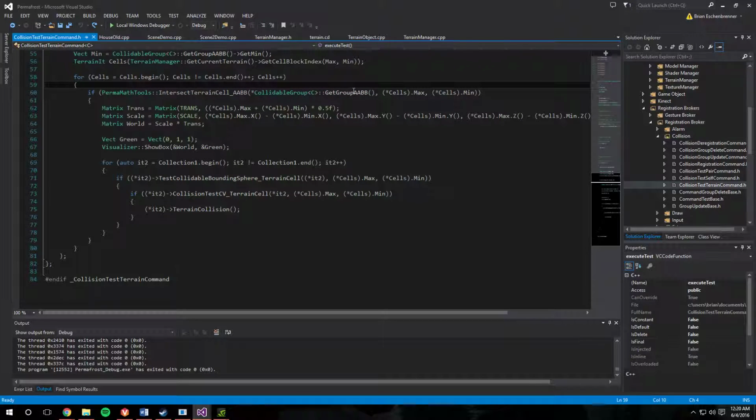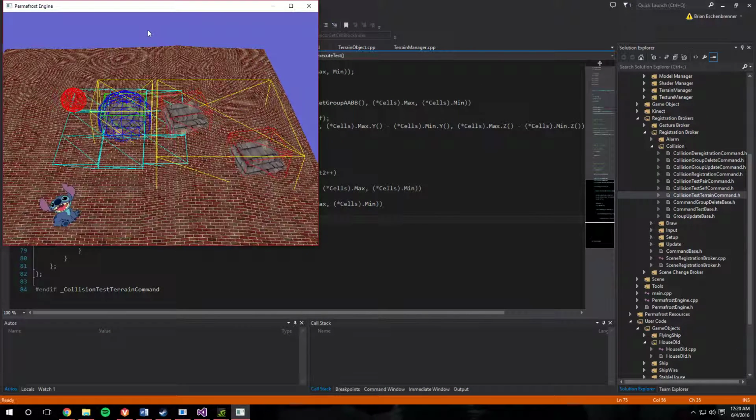If those are colliding, then it will continue on and check against the individuals inside of that group A, and it will test the bounding sphere against it. If the bounding sphere is colliding with it, then it will test the user-defined collision volume against that terrain cell. And if so, it uses the terrain collision callback. So that's the terrain collision setup.